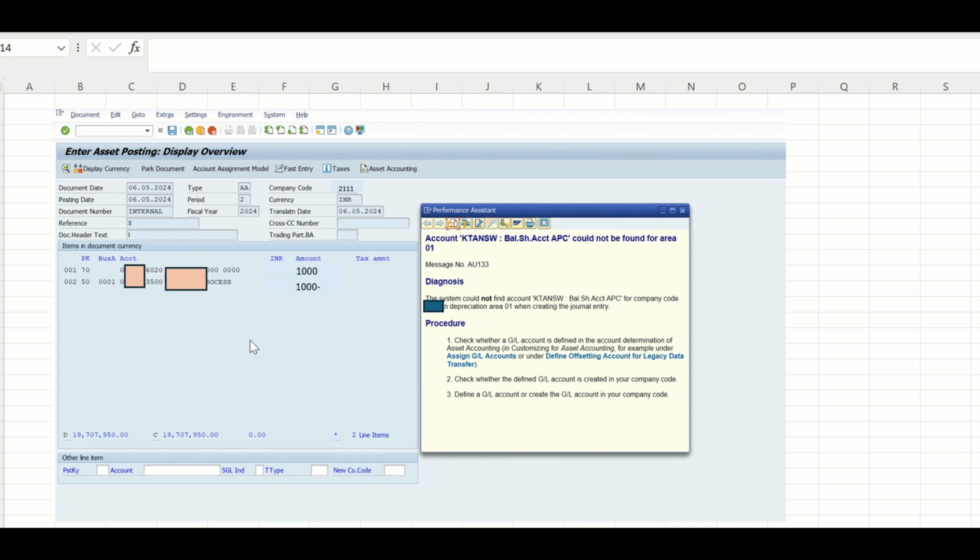This is a short video I'm making for one more real-time issue we recently faced in the project. Okay, so let me give you the background. A user is trying to post an asset transaction, wherein initially they record all the expenses in the WIP.